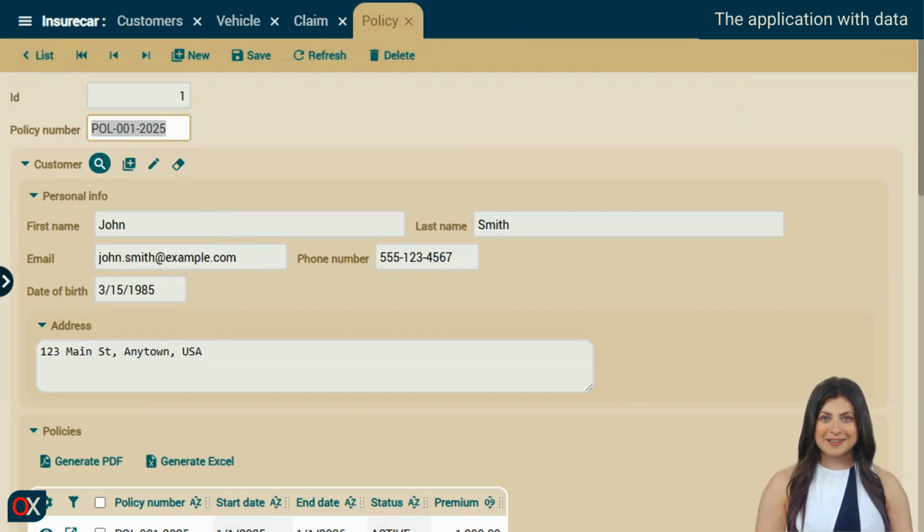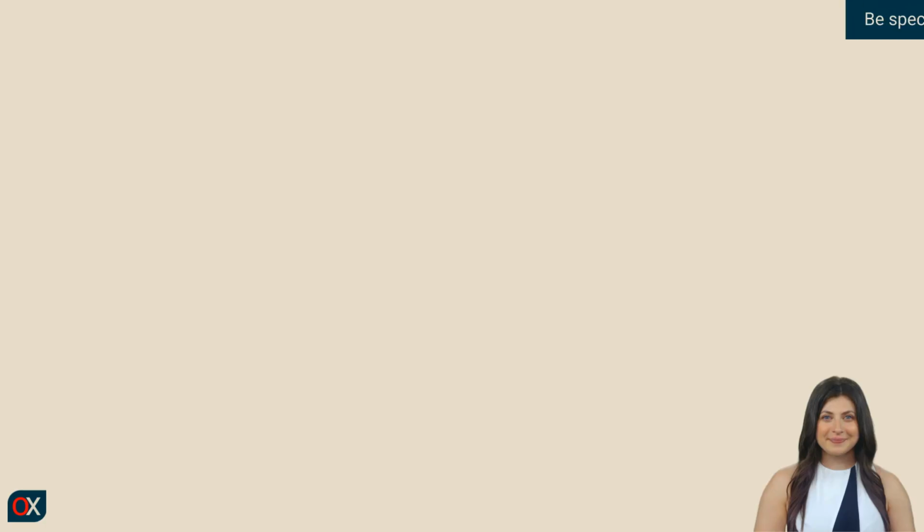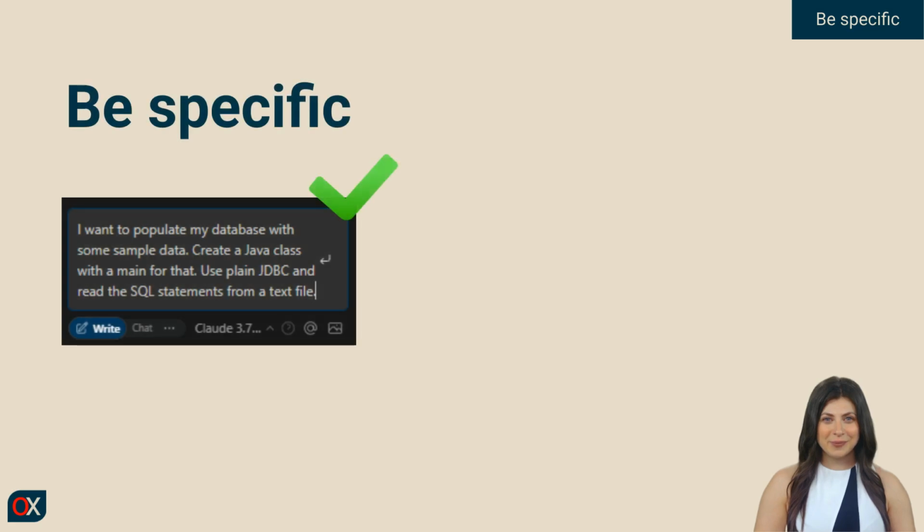But to achieve this, there's a little secret we're about to learn. The key to getting a good result quickly and effectively is to be specific. In our case, we said we wanted a Java class with a main method that used JDBC and read from a text file. That way we force the AI to create a solution that we know works well and is also tailored to our preferences. The more specific we are, the less we'll need to refine later.